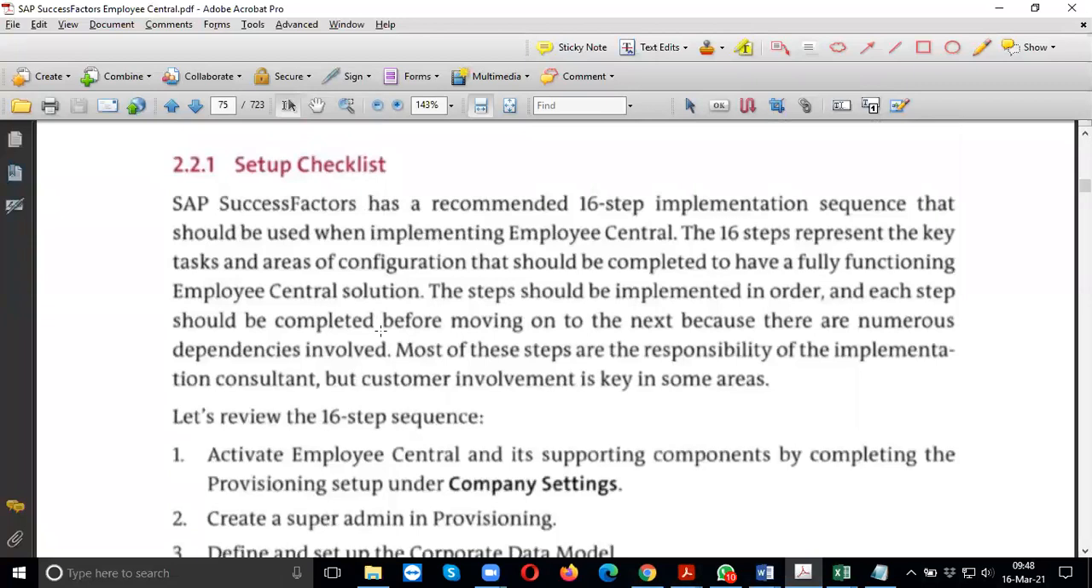SuccessFactors has recommended a 16-step implementation sequence that should be used when implementing Employee Central. The 16 steps represent the key tasks and areas of configuration that should be completed to have a fully functioning Employee Central solution. So the steps should be implemented in order and each step should be completed before moving on to the next because there are numerous dependencies involved. So SuccessFactors is giving these steps. They are saying to follow them one by one in sequence.